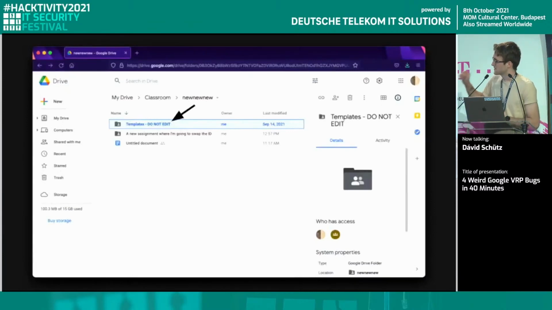This is where the templates were stored. The caps lock "do not edit" is kind of sketchy and funny at the same time. I didn't put it there, Google puts that there, and it makes you want to edit it.